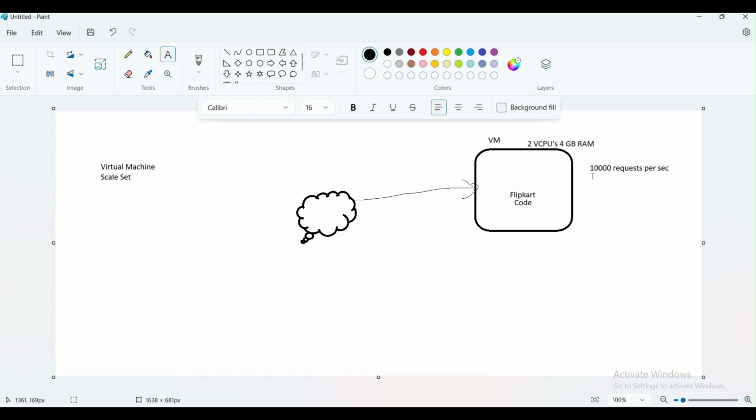This is absolutely fine. But all of a sudden, Flipkart announced one deal, one sale. In that scenario, compared to the normal load, you may receive more requests. For example, instead of 10,000 requests, you may receive 50,000 requests per second. In this scenario, what is the option you have? The server has the capacity to serve only 10,000 requests. But if you want to serve 50,000 requests, then you have to increase your server configuration.